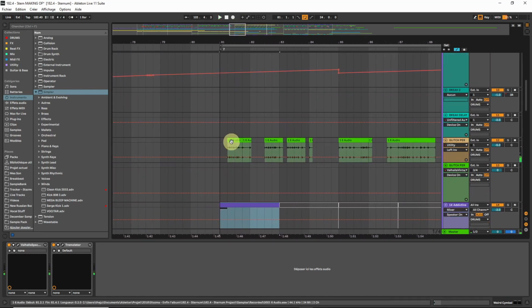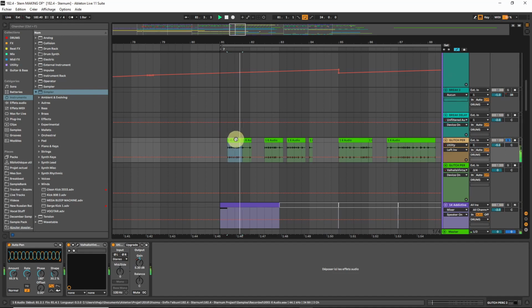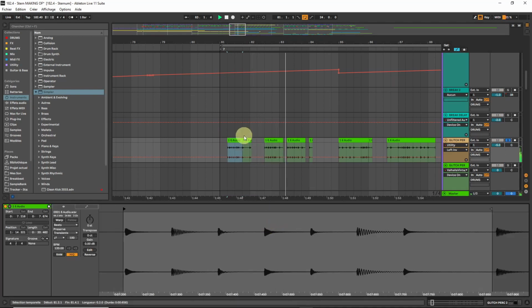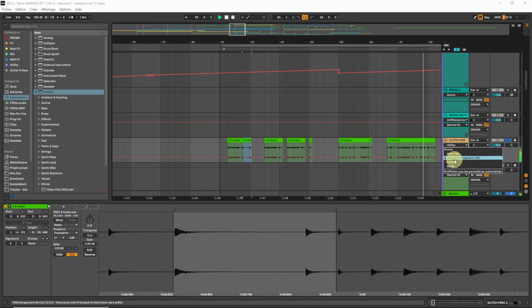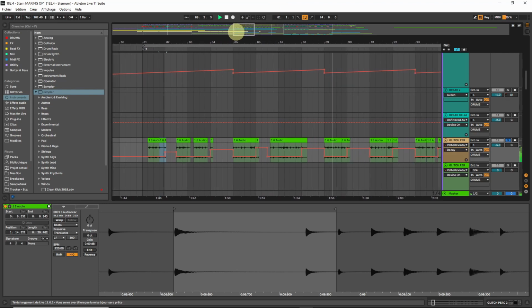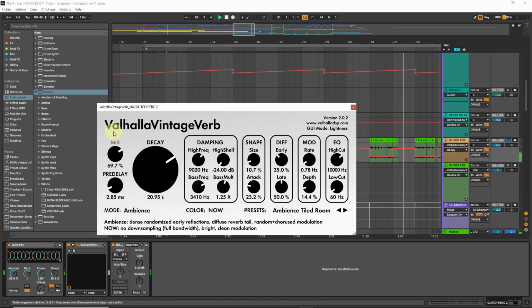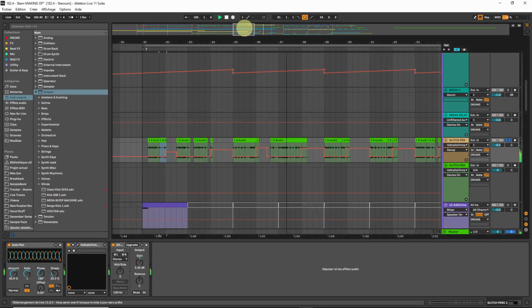So here, just to show you how I sequenced. So I use the part when it's fast, sometimes add some of the slower one. I've been playing at automating the mix and decay of the reverb to get this wash of sounds at the end.